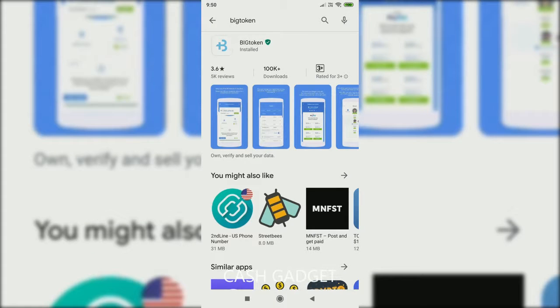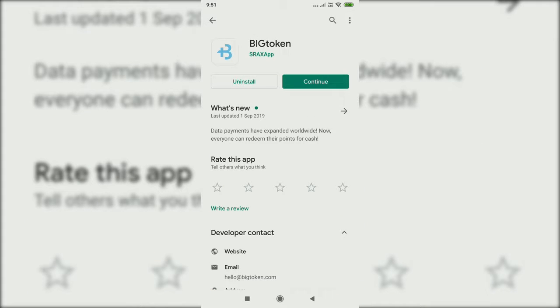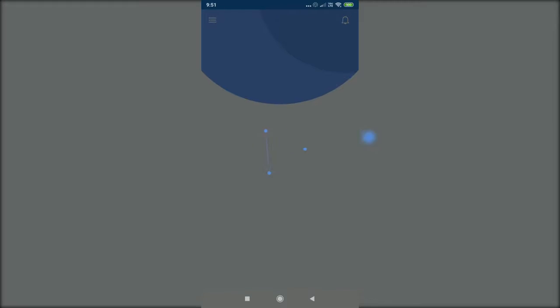channel. This is a new app where you can do short surveys and earn. You get the data payments expanded worldwide now. Previously it was only for a few countries, and now they have updated it for each and every country, so that you can just do the short surveys and express your views on the content and do some tasks so that you can get points into cash.